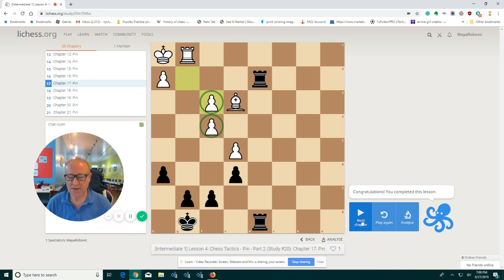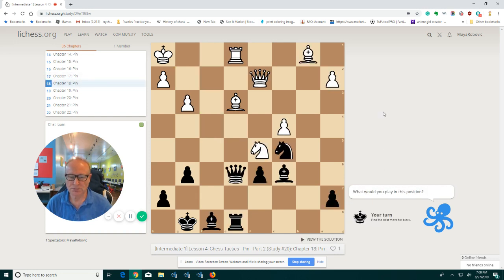Let's go to chapter 18. I already see the pin. There are two pins here that I see. Can you see them? Okay, let's check it out. This is a pin, right? The bishop is pinning the knight. I hope you see this one. Now, we also have a pin here. Look, this bishop cannot move because we have a queen and the rook lined up. So this is another pin.